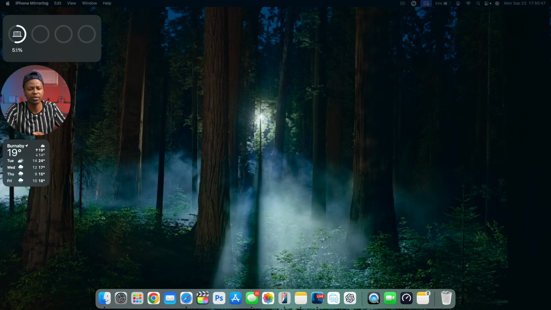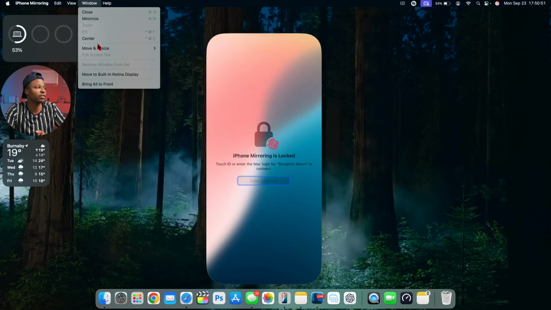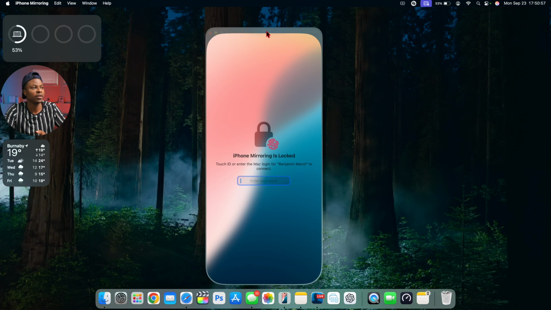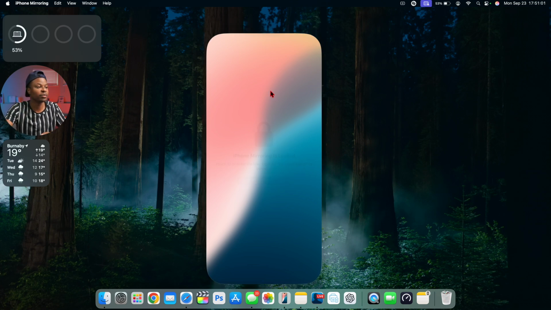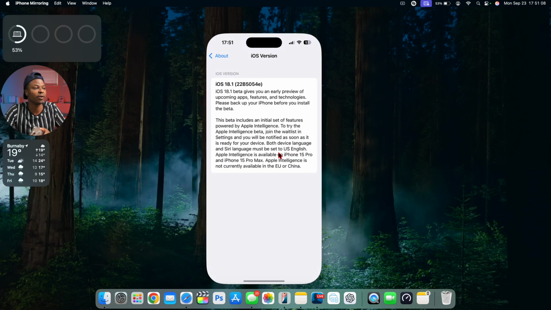For some reason it seems to default to this, and let me see if I can change the windows. I don't think I can still change the windows to large, small, medium, and at the same time you can see it automatically comes up locked. If I use my fingerprint to unlock it, you can see where it comes up to. And now I can go into settings and see the iOS version that I'm on, which is iOS 18.1 Beta 5.